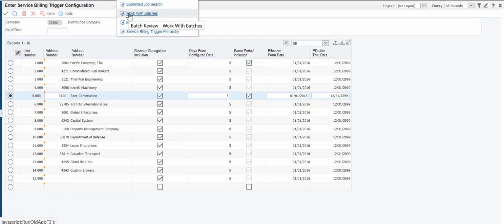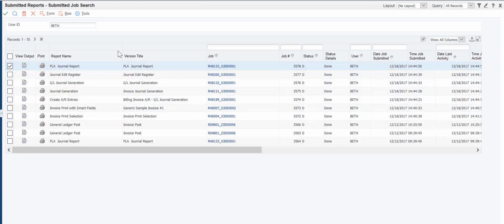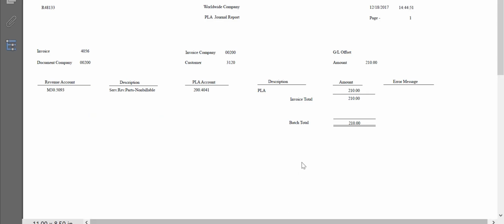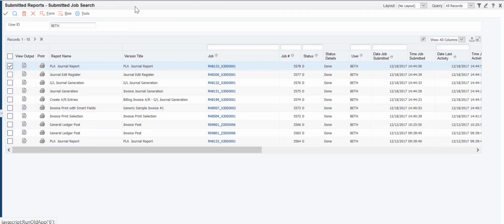So I went ahead and I submitted a service billing invoice. I wanted to show you real quickly a very special report that you are going to get if your invoice goes through the revenue recognition process. And that's your performance liability account journal report. And here is what it looks like. You can see pretty standard report. It's got your invoice number, what company, customer number, and here is your PLA or performance liability account number right here, and that's where it goes, and that's where you will defer it from or recognize it from when you do your revenue recognition.